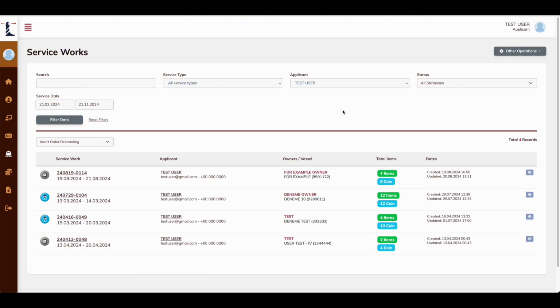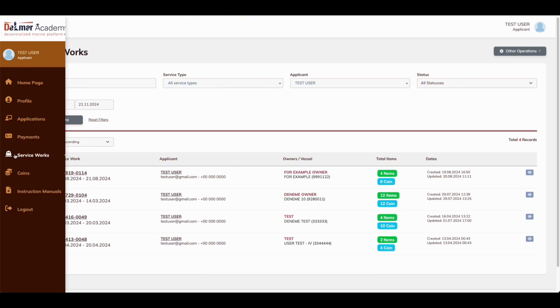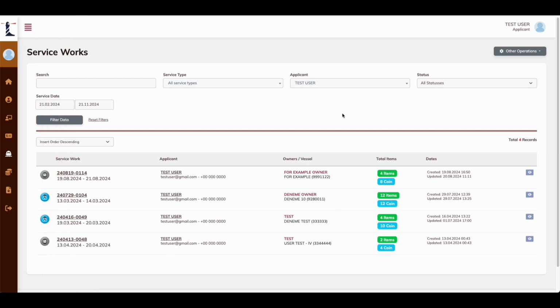What you're going to do is really easy. First of all, you will go to this service works page, and then on the right side you can see add new service work.